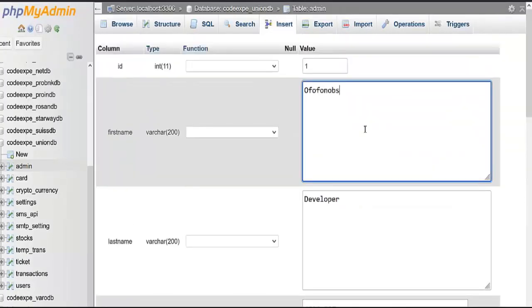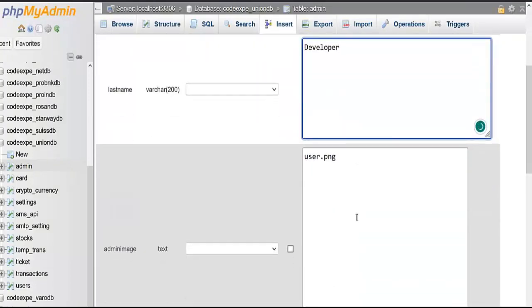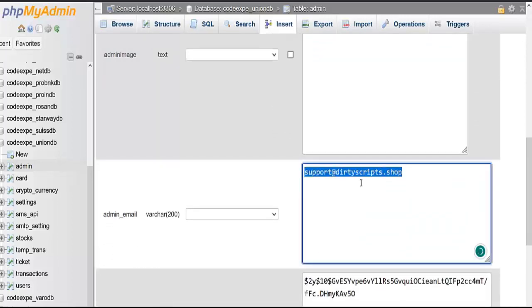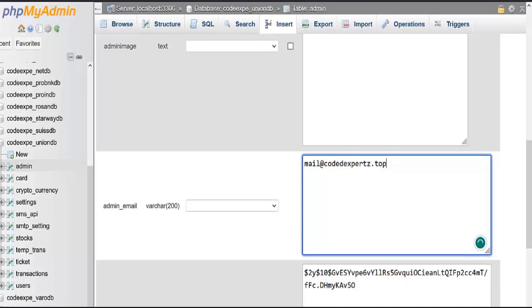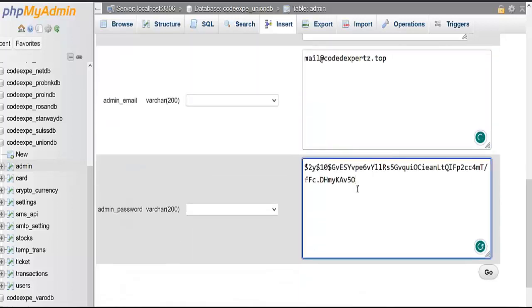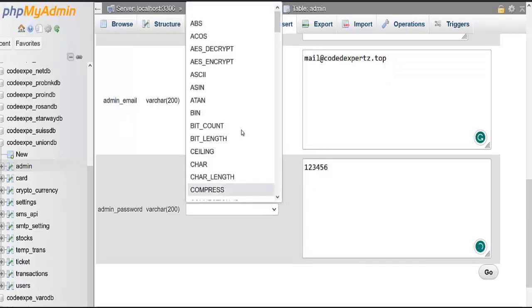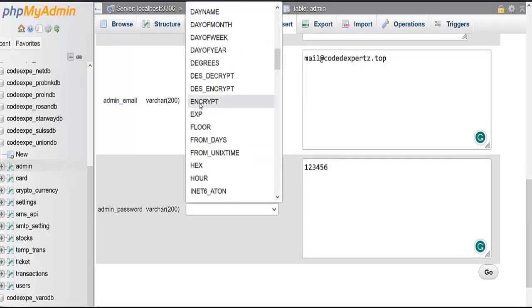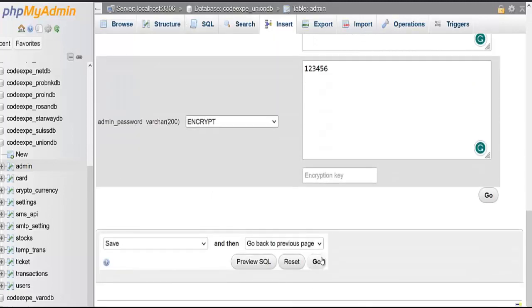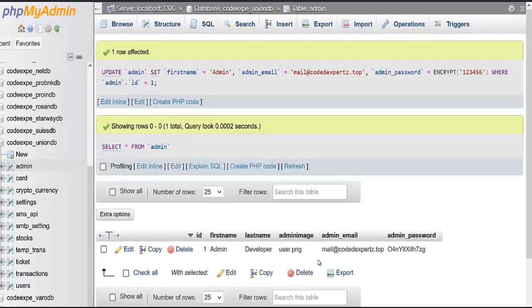Perfect. I'm going to click on edit, and I'm going to change this to whatever I want. First name admin, second name developer. Now I'm going to change this to the admin email that I want. So let's say mail@codedexpert.top. And I'm going to change my password. Now this password is encrypted. So what I'm going to do is change this and put the password I want. Then I'm going to come here, scroll down and look for encrypt. I'm going to click on encrypt, and that is all I need to do. Click on go, and you are good to go.